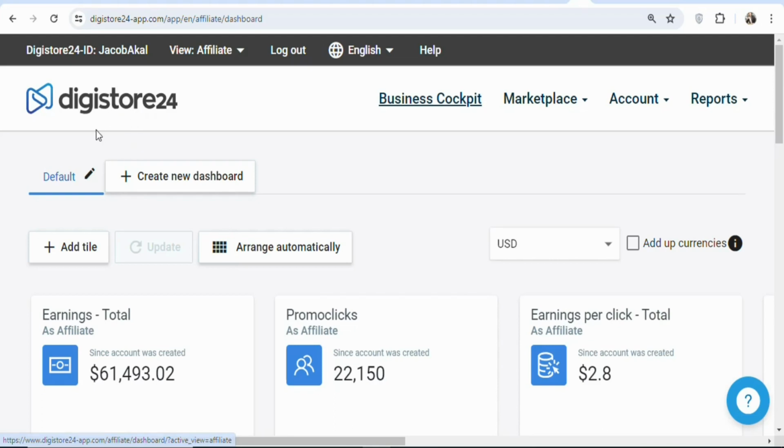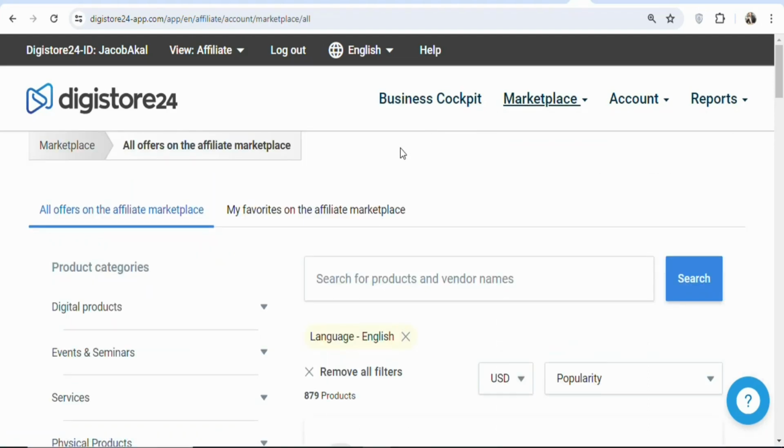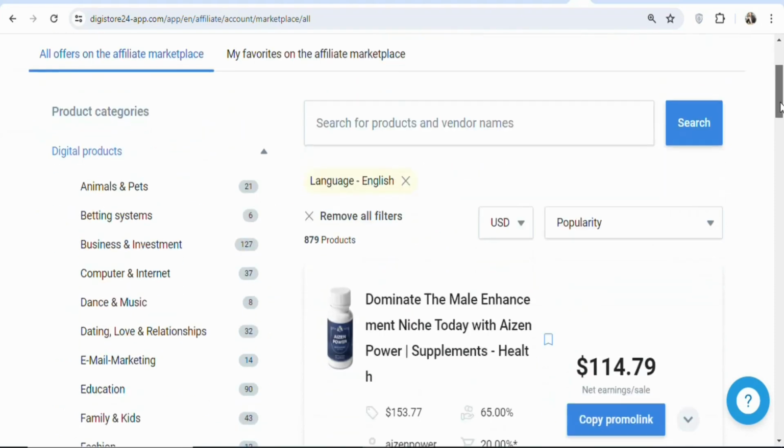Once you create your account on Digistore24 and log in, what you have to do is click right here, Marketplace. Once you click on the marketplace, you're going to see a page like this. The products on this platform are grouped into categories. So if you want digital products, you have to click right here, Digital Products. Once you click on it, you will see the subcategories of digital products.